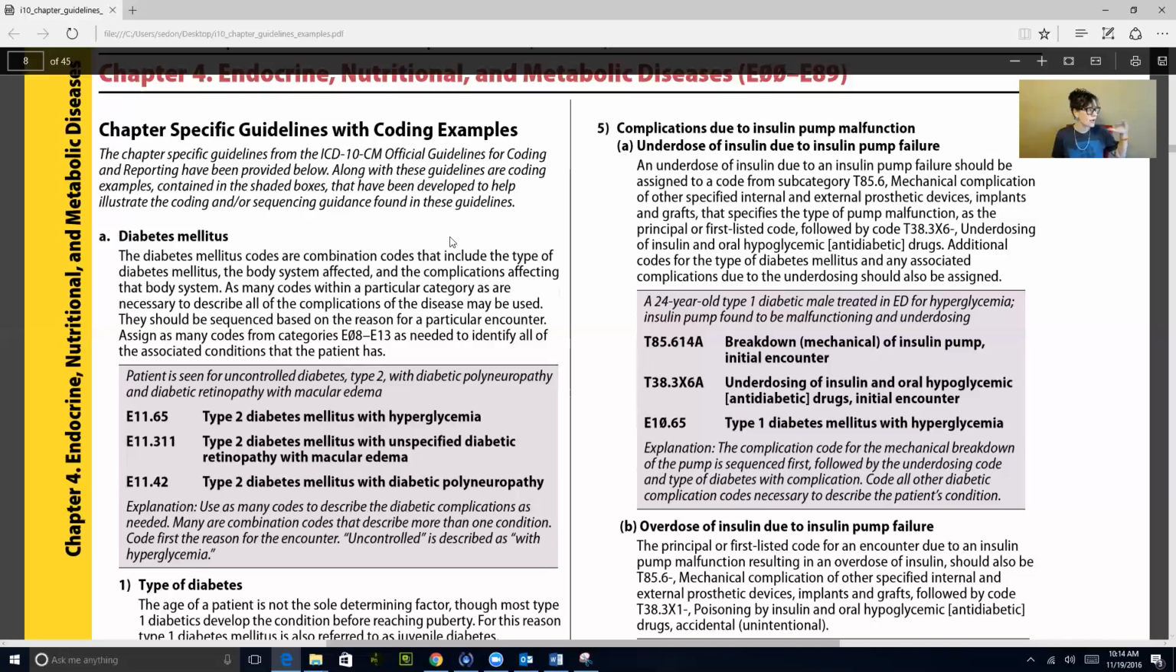Once you have diabetes unspecified and diabetes with a complication, it doesn't make sense, because the diabetes that is unspecified is no longer unspecified. It actually is diabetes with complications. So let's check out our first example.